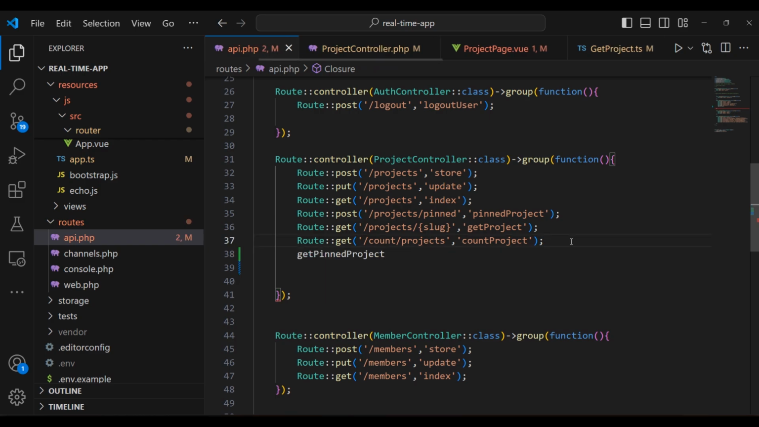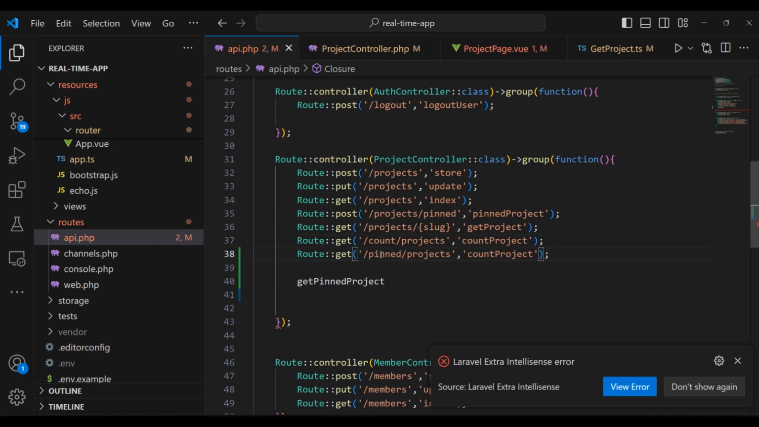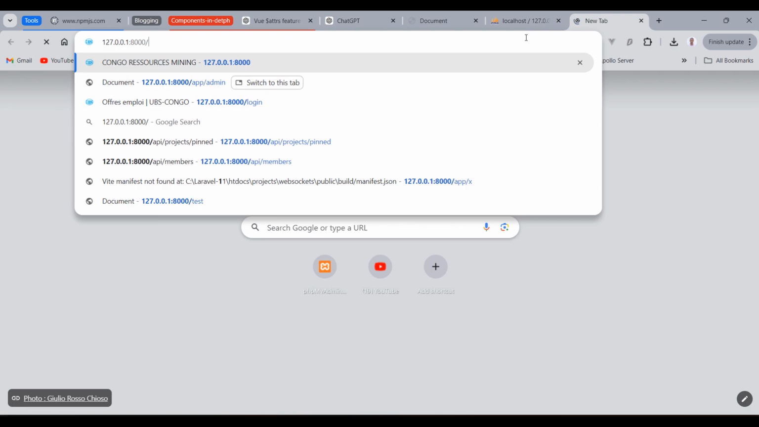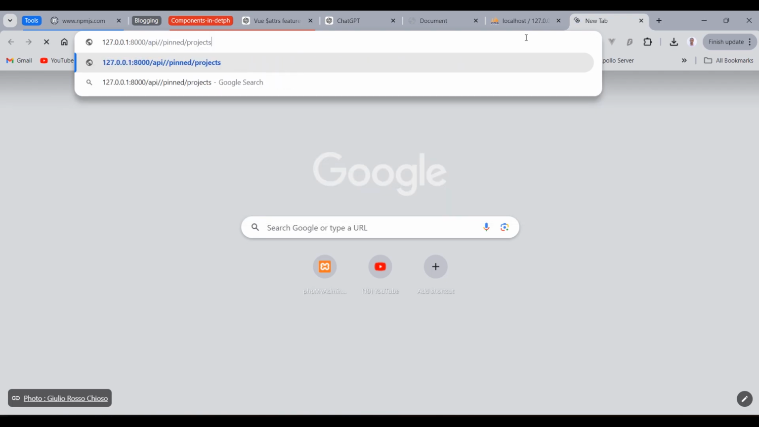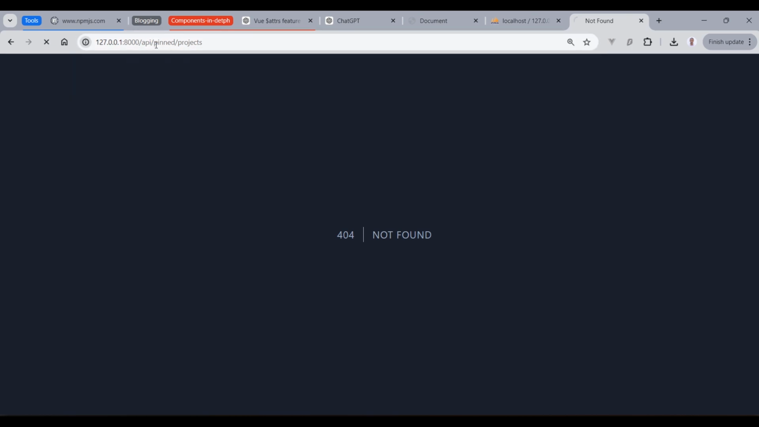And I'm gonna copy the same thing, and right here I'm gonna say pinned project like this, pinned-project, and then I'm gonna copy the get pinned project method. We are going to edit. Now let's try to see if we're going to get the pinned projects within the browser. I'm gonna get into the browser and open a new window and try to test this endpoint if it is working pretty well. Pass here, yeah.